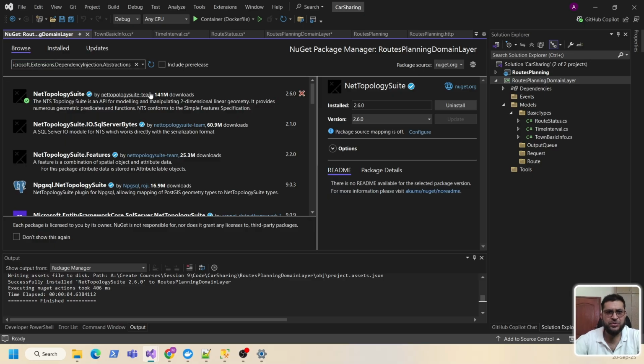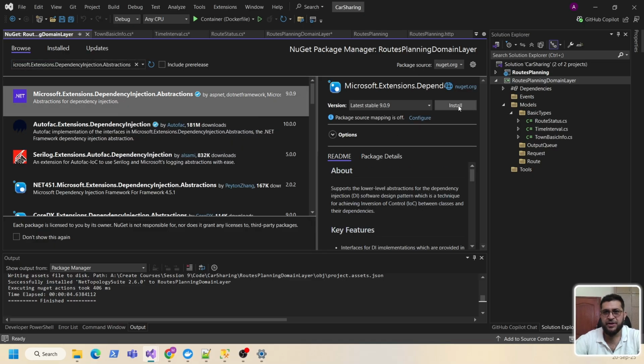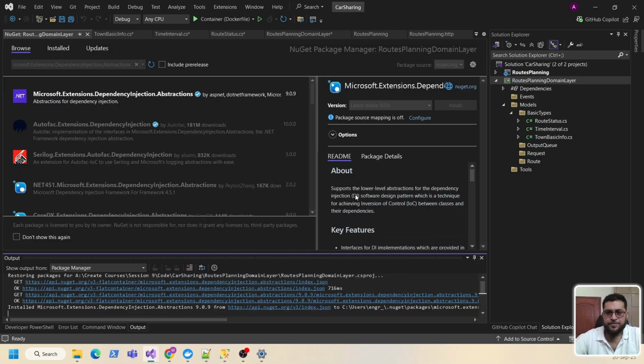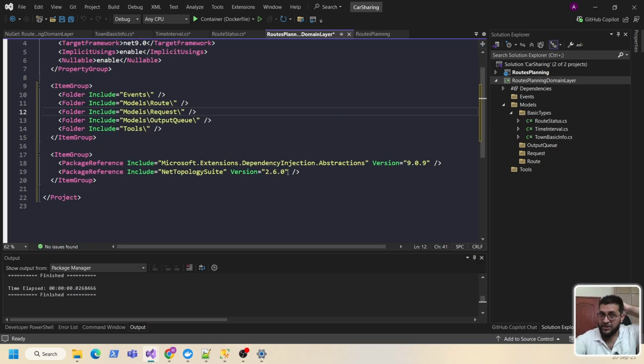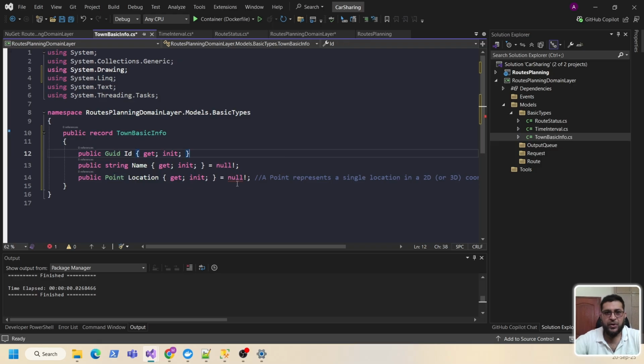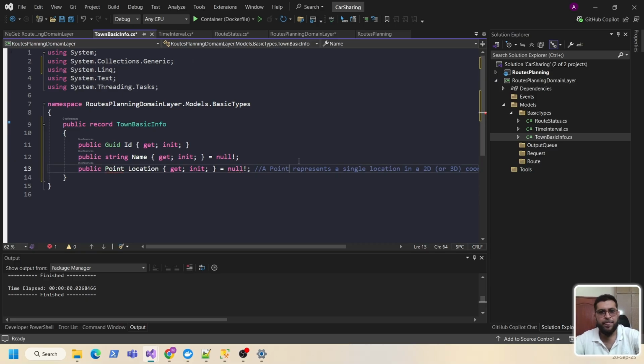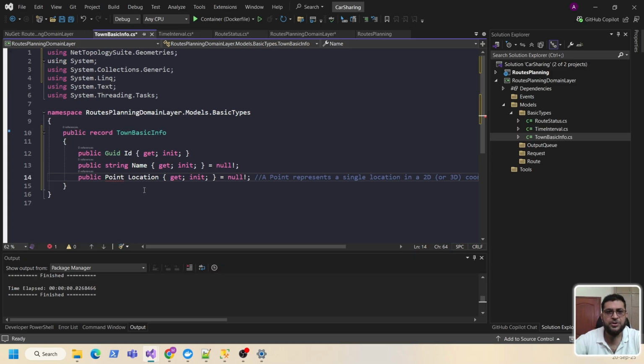One other library I will need is the dependency injection abstraction, so I will add this one as well. Okay, these two libraries are now installed. You can see here the extensions dependency injection abstraction, and the other one is the topology for the geometrical representation. Now you can see here System.Drawing. I will remove this and get this from the recent, the .NET Topology. So you can see this one is done. Now the point will come from the .NET Topology Suite.